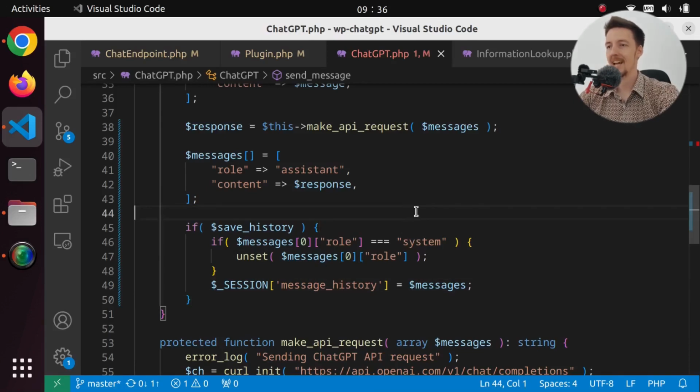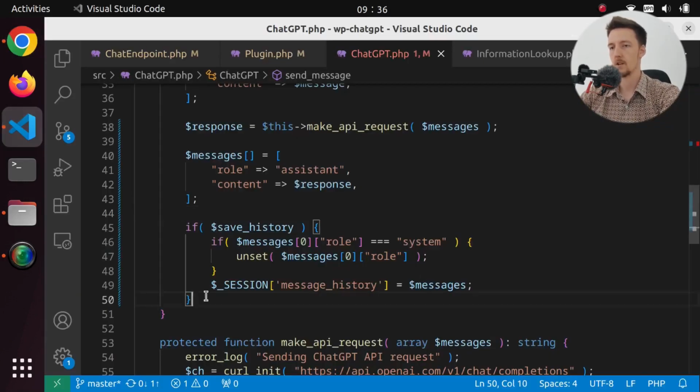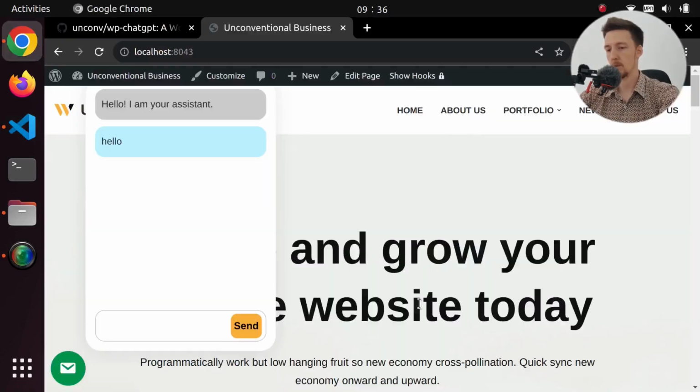So that, I think, is a more performant way, although in this case, what is the performance difference? It is instantaneous, whatever we do. So whatever, let's do it like this. And of course, we still have to return the response. So let's see if that works.